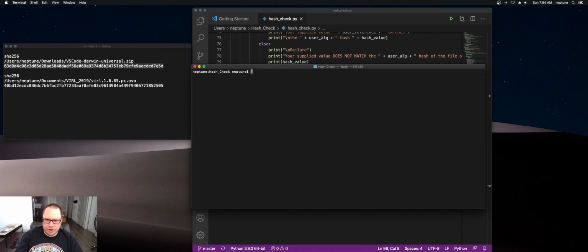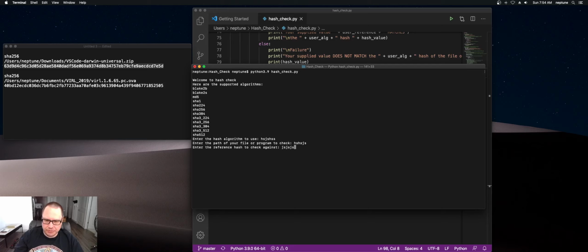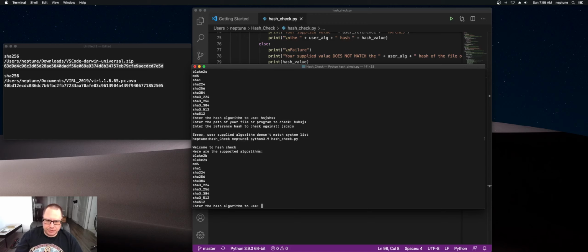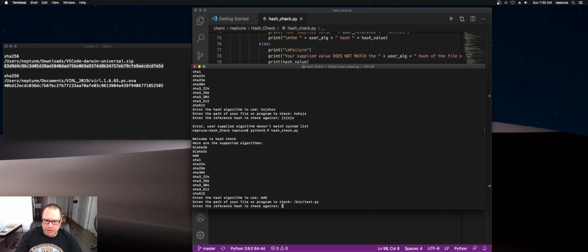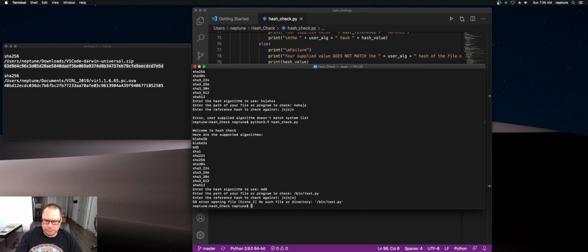If I put in garbage data, something that doesn't match, we'll just put in complete garbage data. The first thing was a hash algorithm that just doesn't exist here. And so we can see the user specified algorithm doesn't match. Let's put in something that does work. So we'll do MD5, but let's put in some garbage path, like /bin/test.py, and then some other thing that doesn't work.